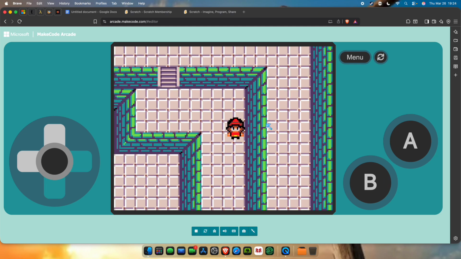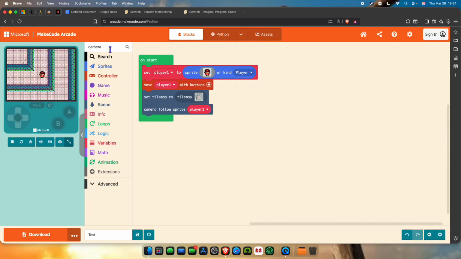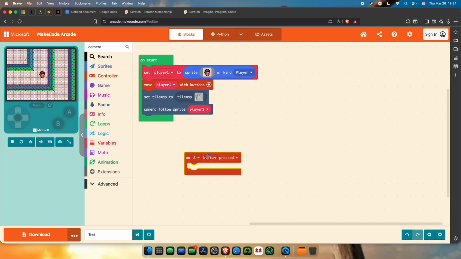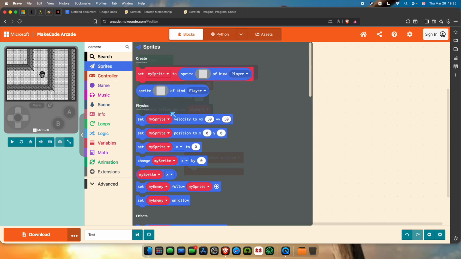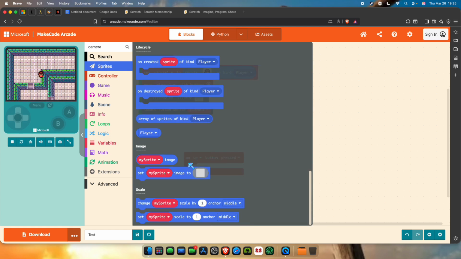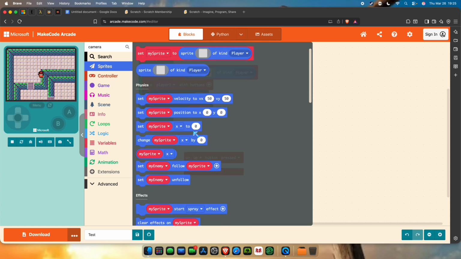But our player isn't really animated. So, let's add in a player animation. We're going to do on up button pressed. I cannot seem to find these blocks. I use JavaScript usually, so.